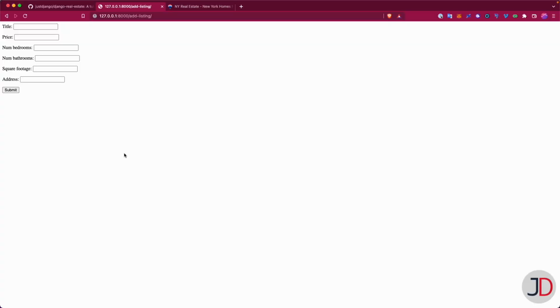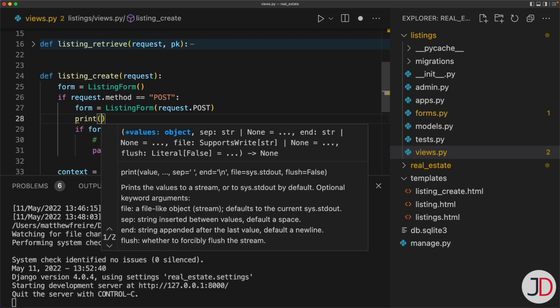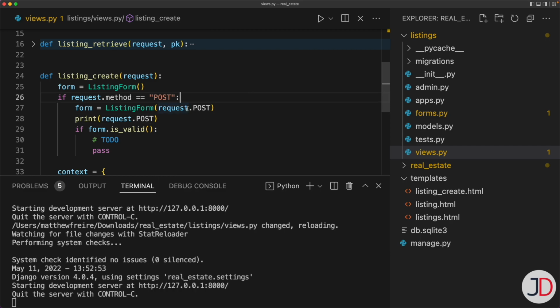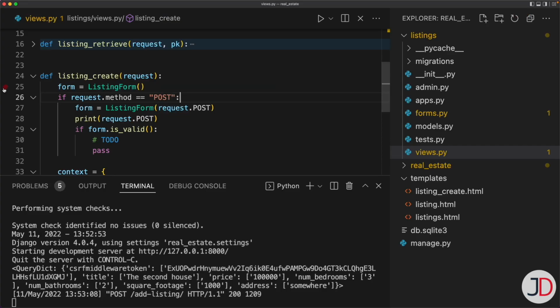We're going to come over here, and what I'm actually going to do before we just submit the form is print the request.post just so that you can see what that data looks like. So now let's just say this is the second house, and we just fill in the form. We hit submit, right? We come back over here. It didn't look like anything happened, but there was something that happened. You can actually see here's the query dictionary. This is what's part of the post request.